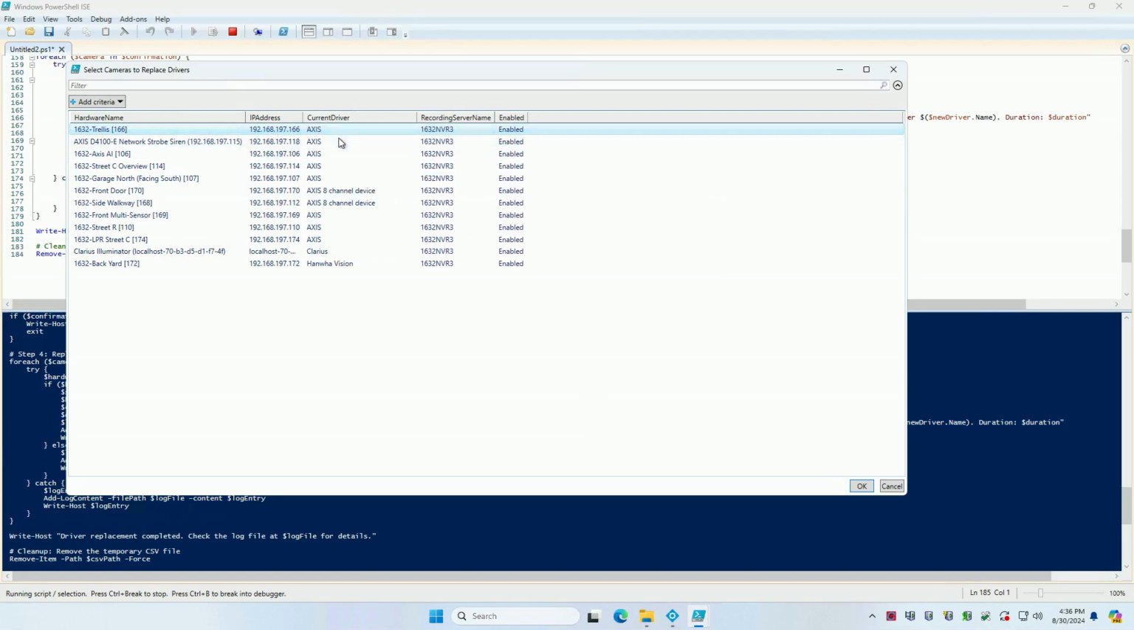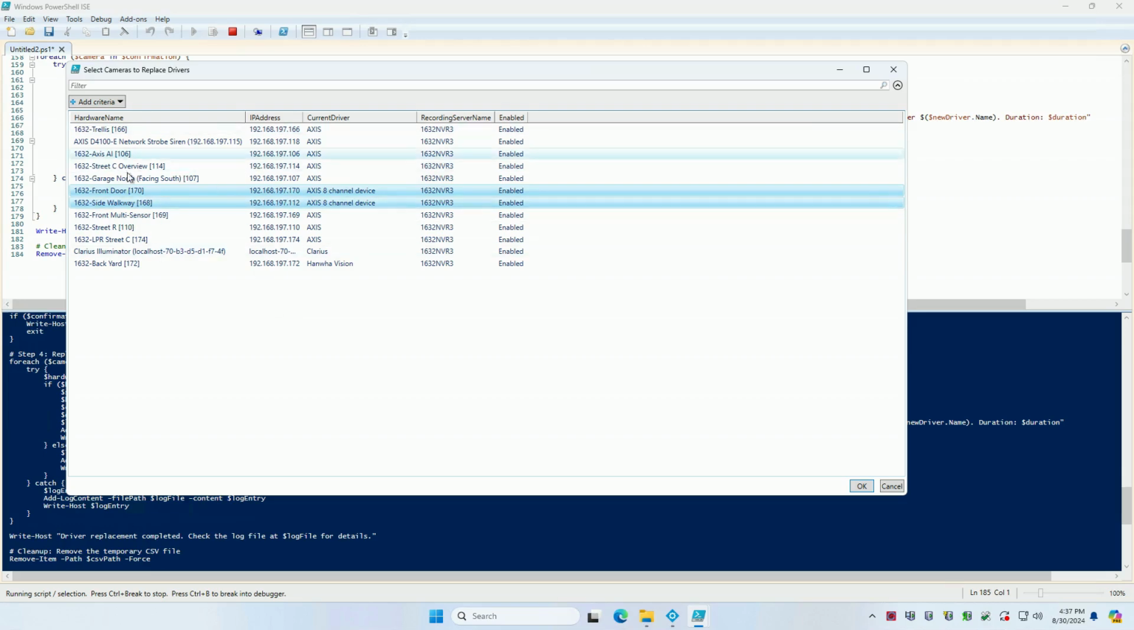So as you can see, most of them are already Axis, but I do have a couple of older Axis drivers here. So I'm just going to select those two. You can do a shift click or a control click to click multiple cameras here. So then we'll click OK.